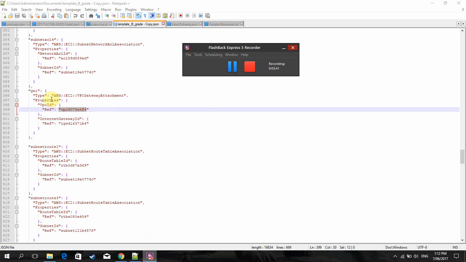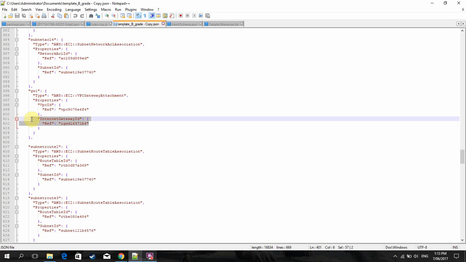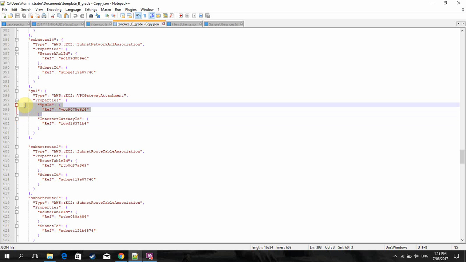Again, don't change this, or anything related to this will error out. So keep the internet gateway ID the same, and the VPC ID just the one it's referencing at first, or you'll end up erroring it out.